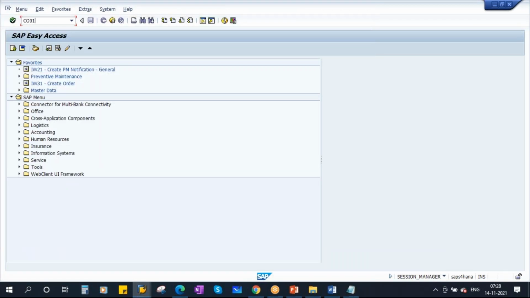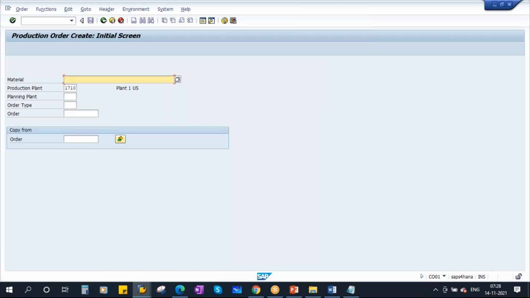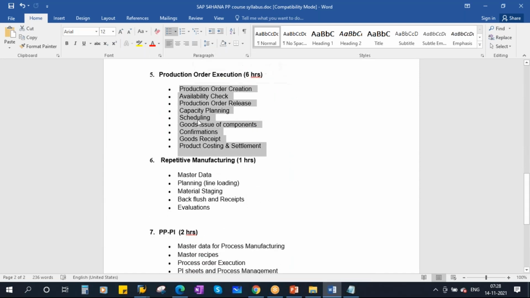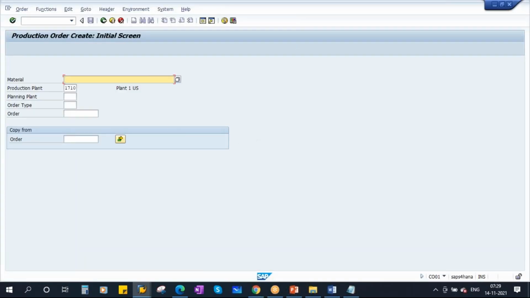Okay, CO01. Whenever they want to do production, they will create a production order. This production order creation we will discuss in subsequent classes, and that time we will discuss in detail. Today I'm just showing where these production versions are ultimately used and how the lot sizes will work.